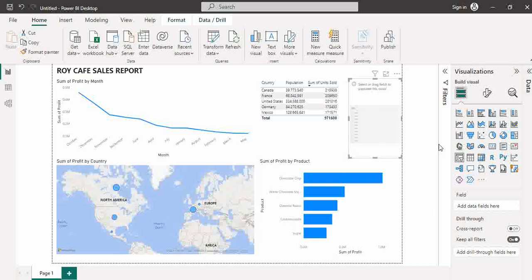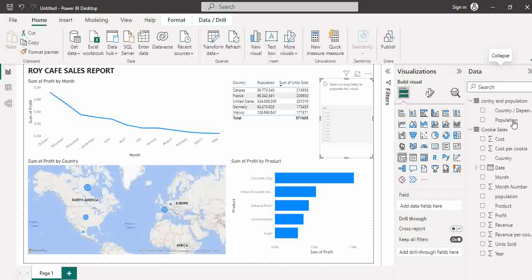And for the slicer, I want to deal with the names, right? The names of the countries. So I'm going to bring in the data here, and I can do it maybe by month if I want, but I want to do it with the country.